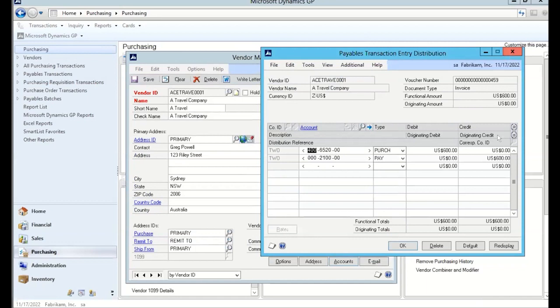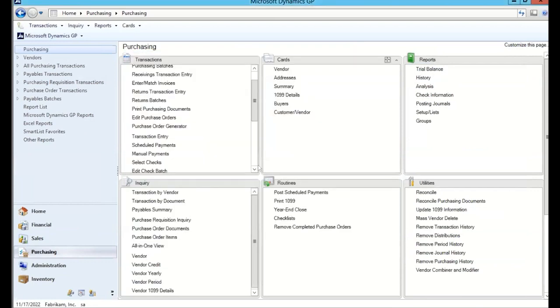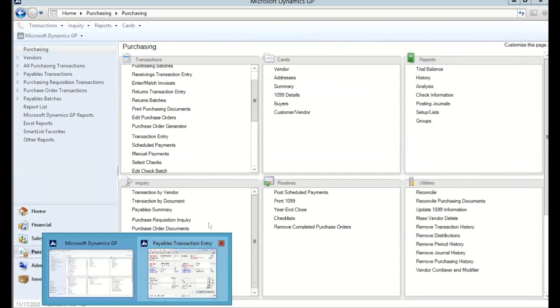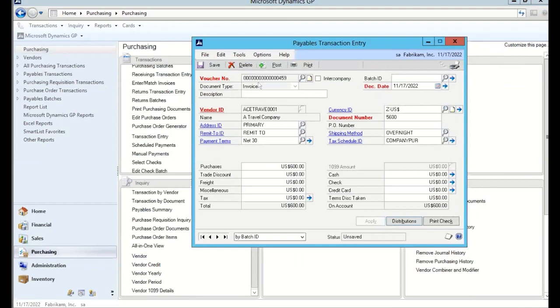Now there are 3 levels of posting in GP, right? There's the transaction level posting and there's batch level posting. Transaction level posting means that you enter the invoice, you do not insert the batch ID, right? So if you were going to do a transaction level posting, you would create the invoice, you would not insert the batch ID, and you would click post, right?